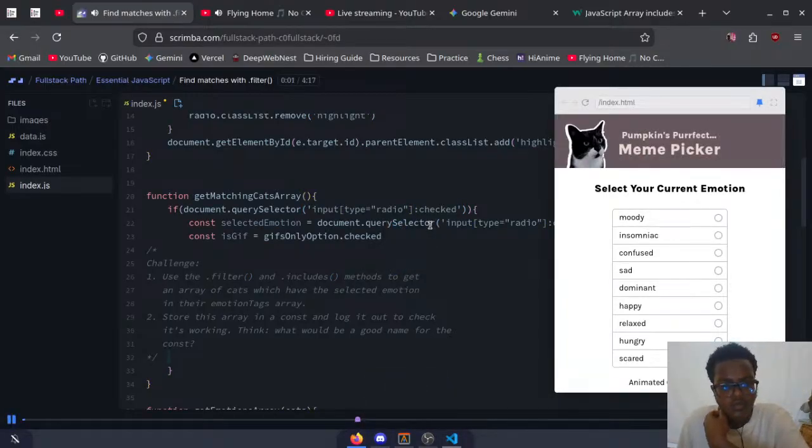We are getting really close to our aim of having an array of cats that matches the user's selected emotion. What we need to do next is use two array methods that we've already looked at, the .filter and .includes methods, to create this array of matching cats. For now, we're not going to use this isGif boolean. We're going to get it working without that first, and then we're going to hook this up later.